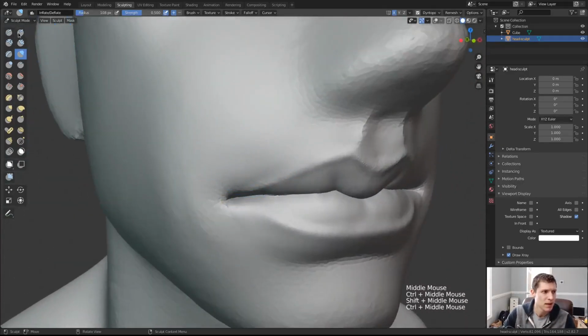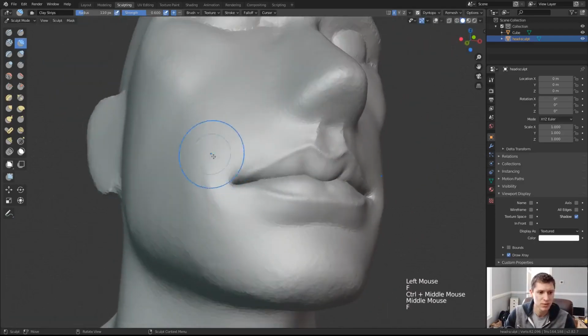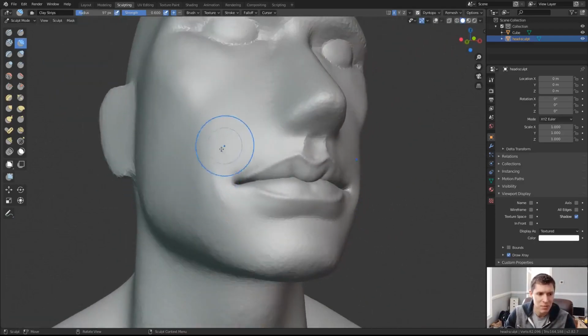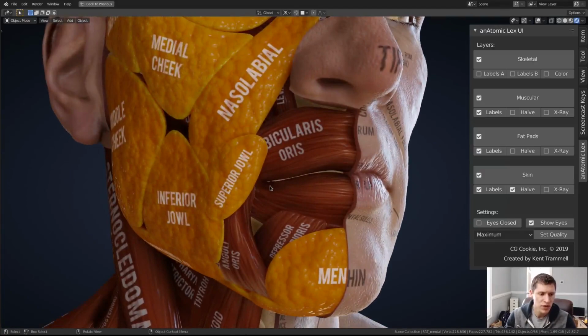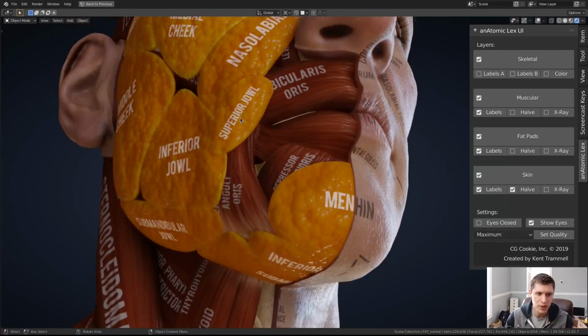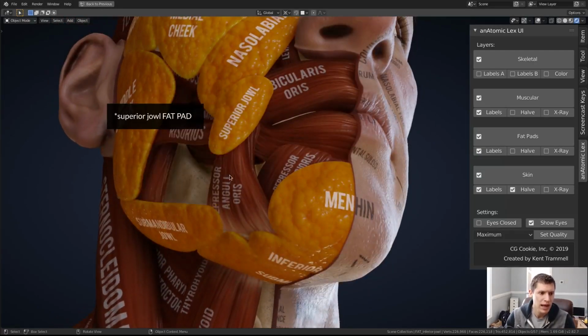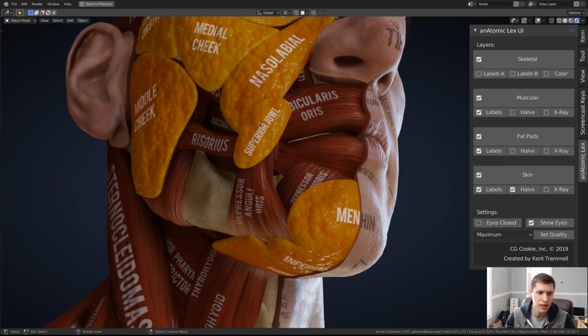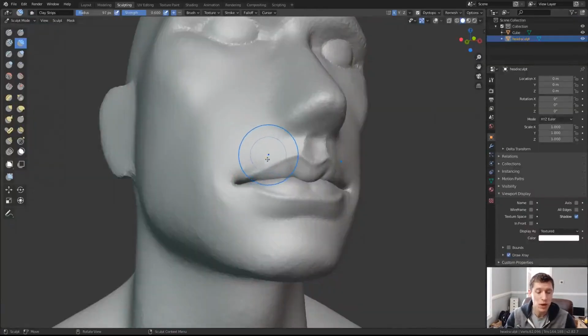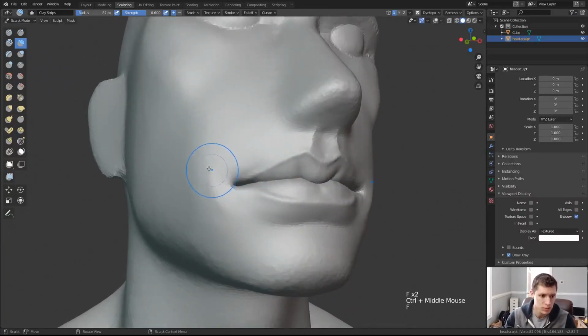The next step is going to be using the clay strips to build out a column-like mass around the outside of the commissure. So if we take a look at our anatomical model, what we are going to be generating is a shape that combines the superior jowl muscle as well as the depressor anguli oris muscle. So these two shapes are super important for a believable mouth. And it's one that I see often overlooked or not defined enough. So I'm going to define it too much with the clay strips brush.